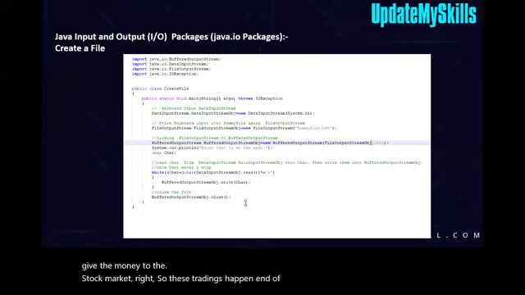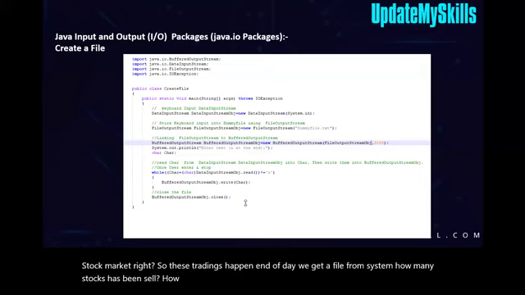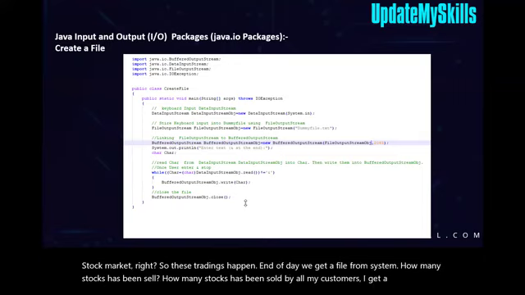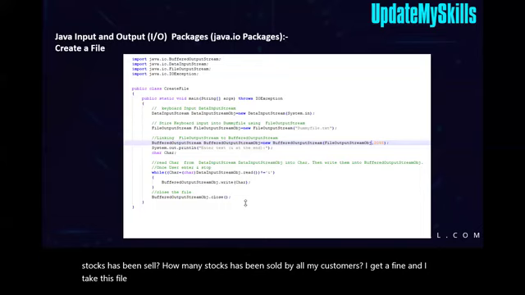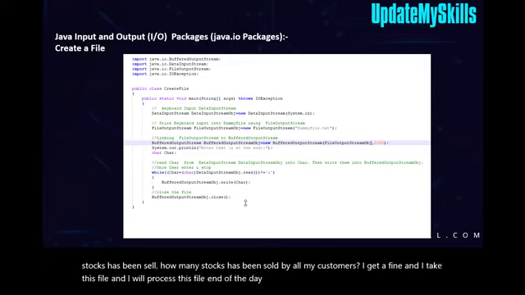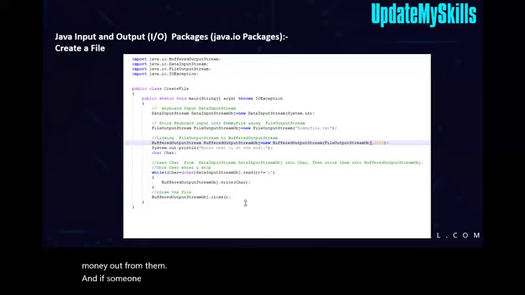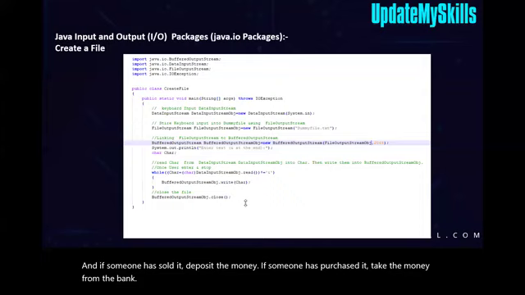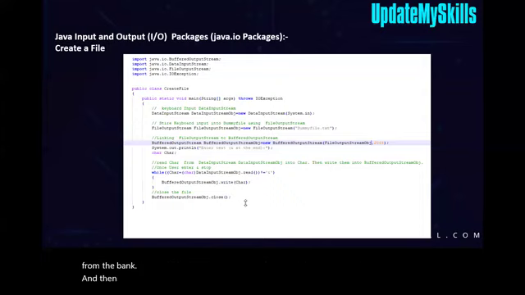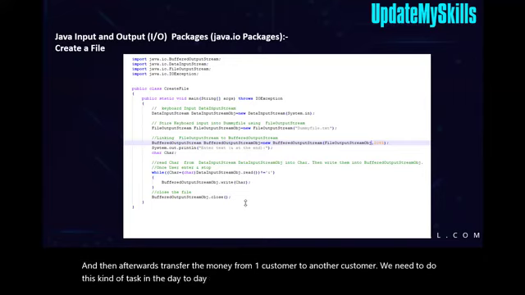We get a file from the system: how many stocks have been sold by all my customers? I get a file, and I take this file and process it at the end of the day, and automatically it goes to the bank and takes the money out. If someone has sold, deposit the money. If someone has purchased, take the money from the bank, and then afterwards transfer the money from one customer to another customer. We need to do this kind of task in day-to-day life in the financial industry.